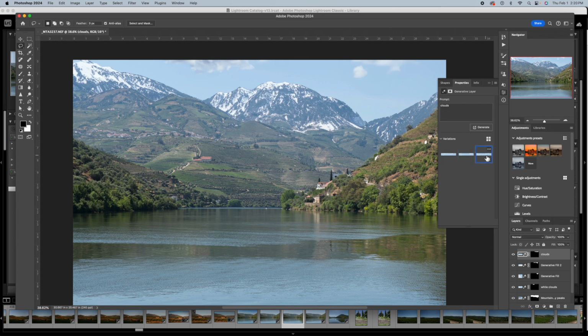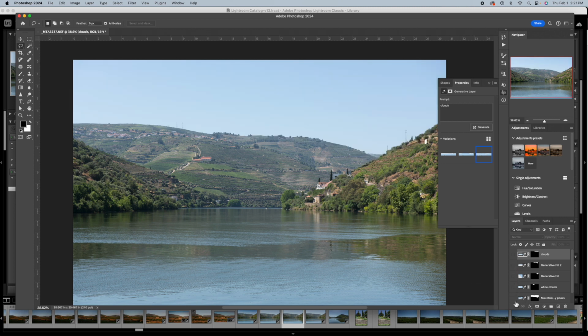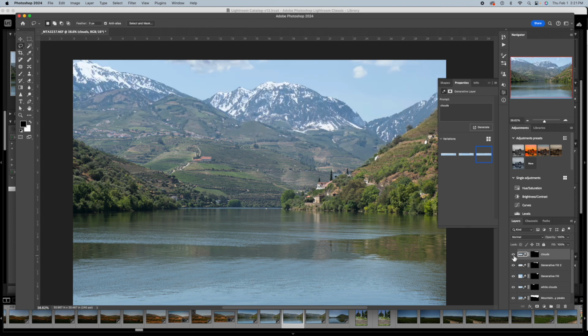All right. I like that. That looks more natural. Let me go back. Yeah, we'll go with that. So there we are. That was a couple of minutes. Added a whole bunch to this image. And let me take us back to where we were in the beginning. That's where we started. And that's where we ended.